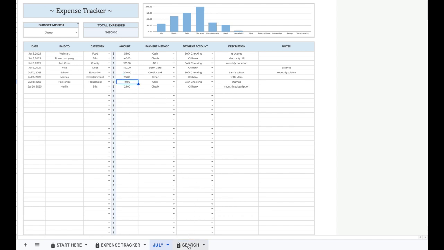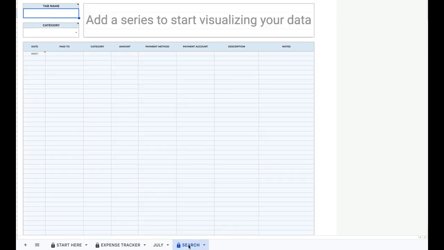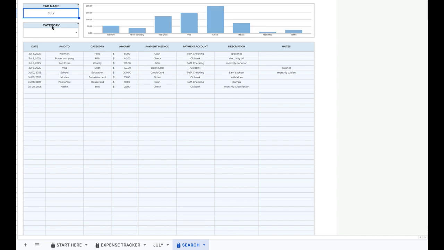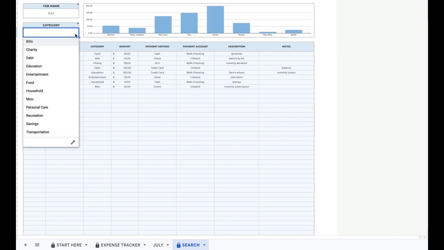Now I can go to the search tab, and I just have to enter the tab name here. So I could search either expense tracker, or I could search the July tab. So I'm going to enter July exactly as it's spelled. It has to be exact with spaces and all that. And then I would select the category I want to search.